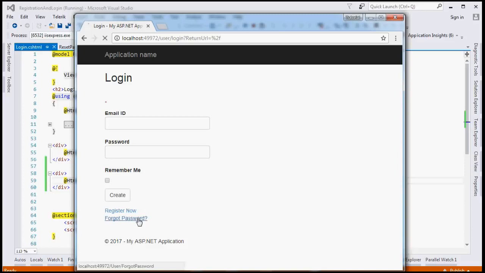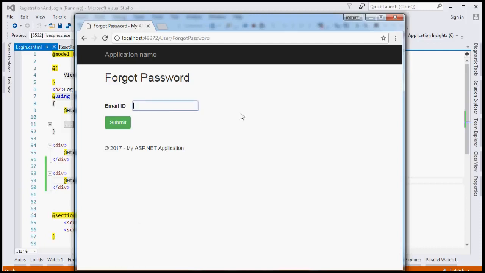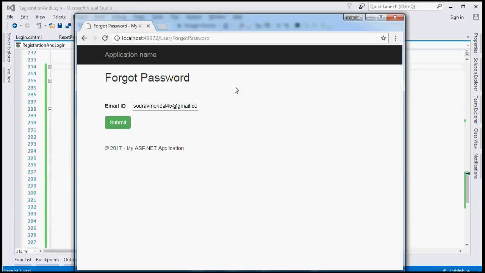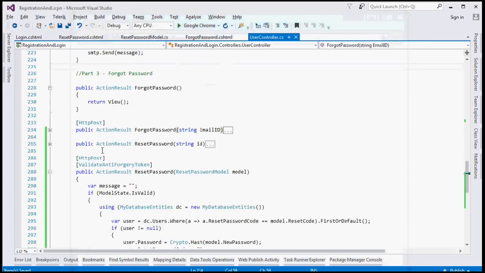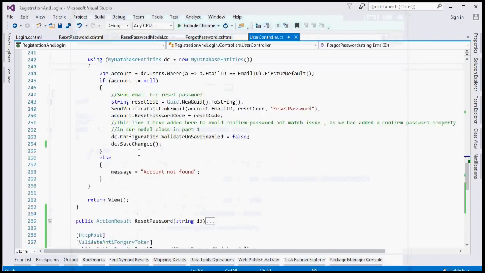Now if I click here, you can see we get one text box for providing the email ID. So I'm going to provide my email ID, and now I will submit. Actually this is done, but I think we forgot to set the message. That's the reason it's not showing any message. Let me update once. Go back to forgot password and see here.